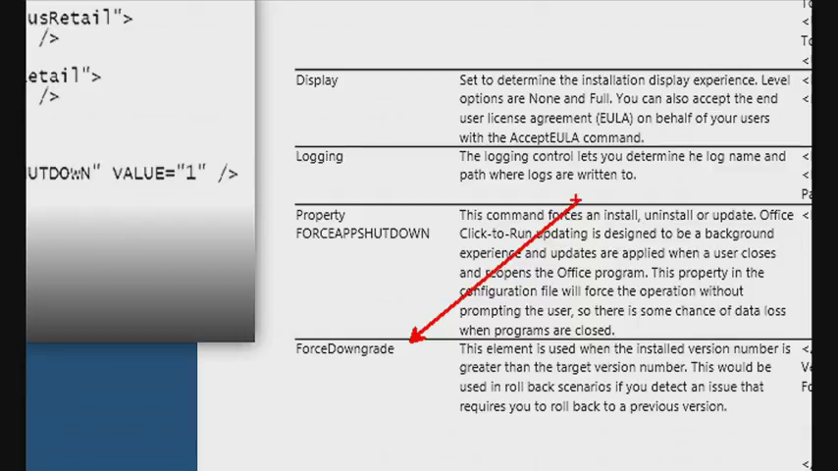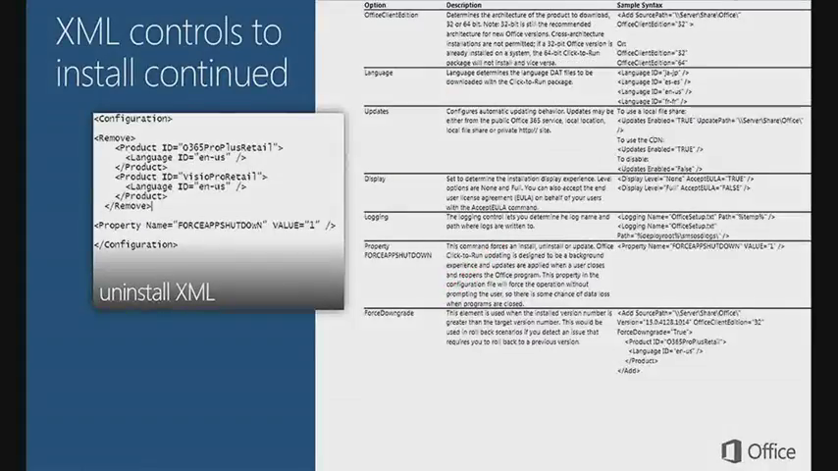So we have rollback also built into that, and obviously in the display that we saw earlier, we can use this to get rid of that out-of-box experience and all the different. Push an older version down if we need to.